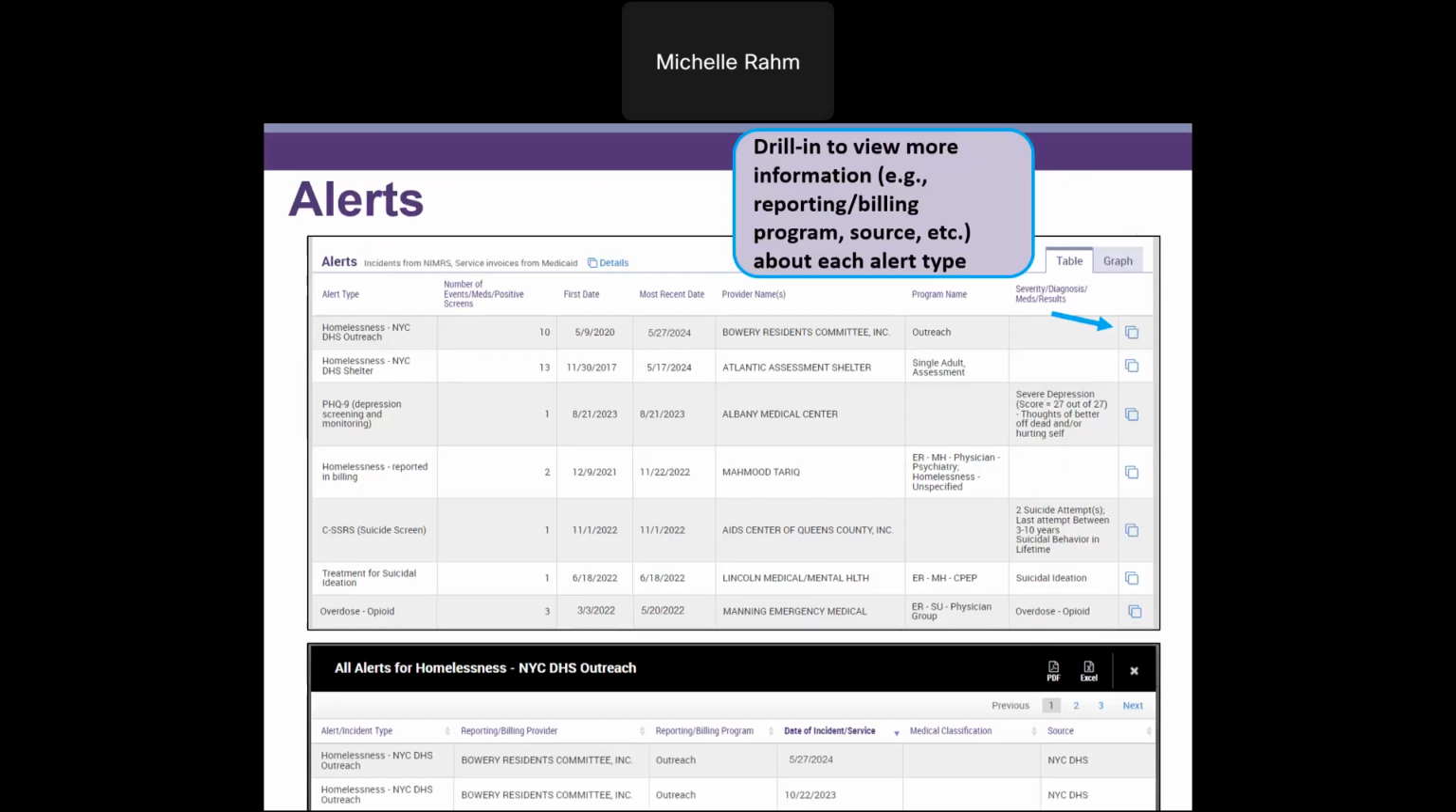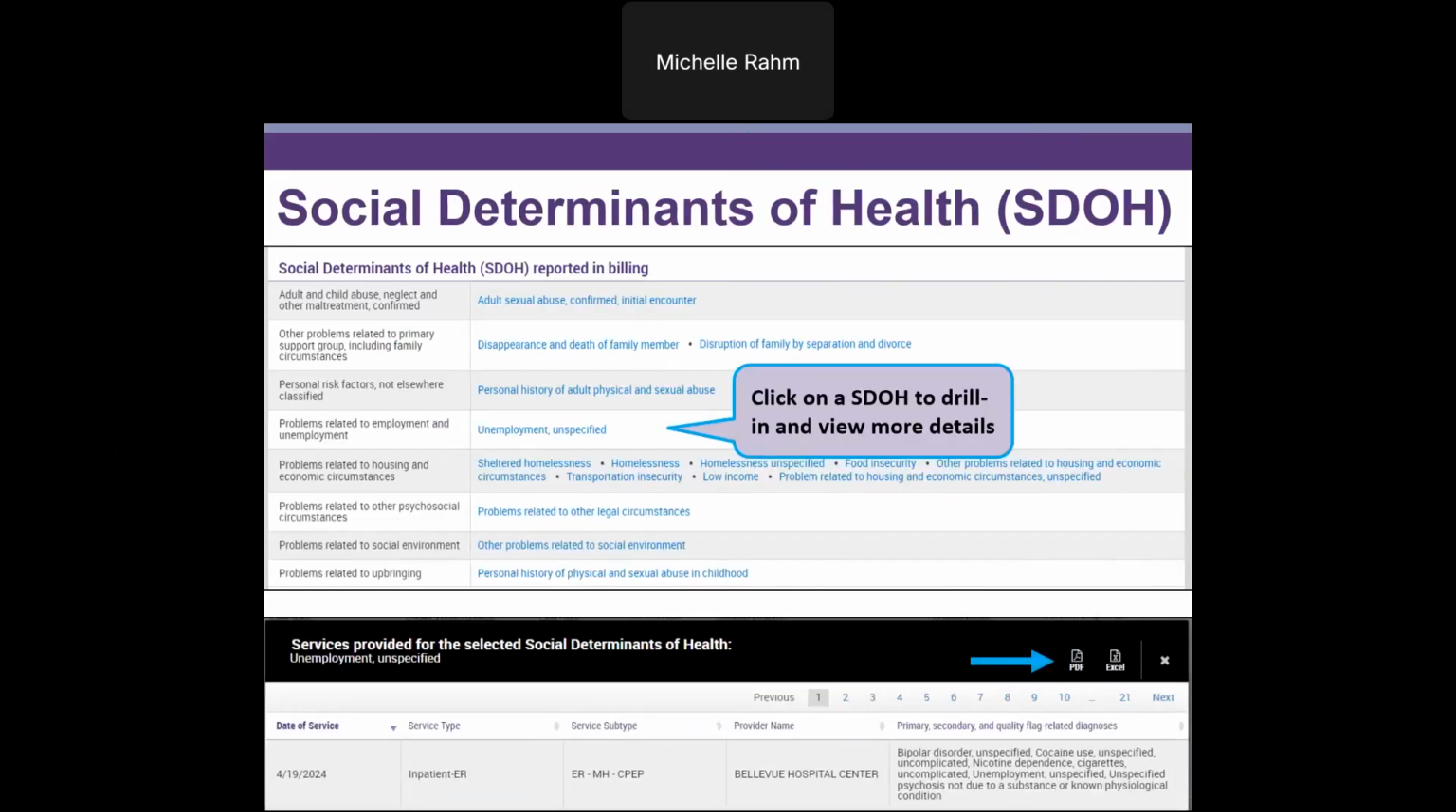So below the alert section, we have the social determinants of health. And this section can include societal and environmental conditions that can impact a wide range of health risks and outcomes, such as food insecurity, inadequate housing, problems related to education or employment. And here you can see that this person has a number of social determinants of health, and you can click on any one of these to drill in to view more details.